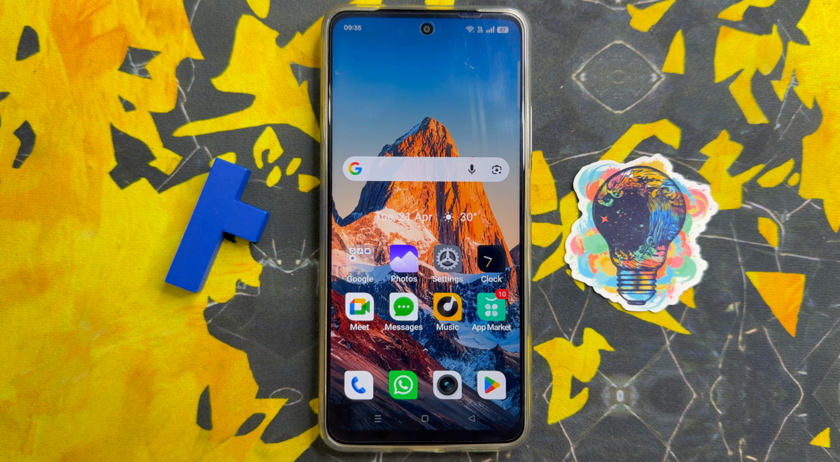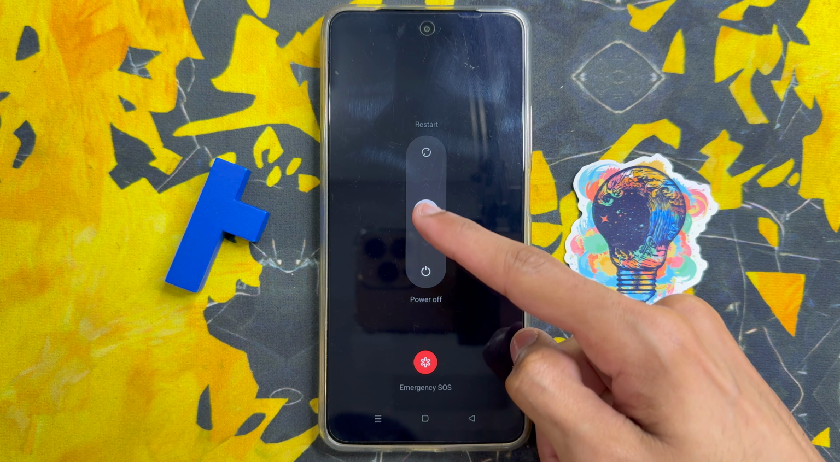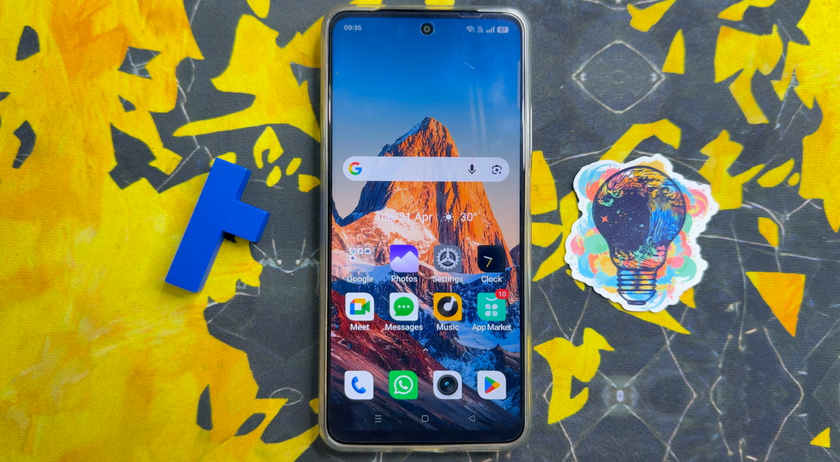If you want to fix this problem, first restart the device. Just click and hold the side power button and swipe up. After swiping up, go back to the home screen and enter your phone PIN. You will see your problem is solved.